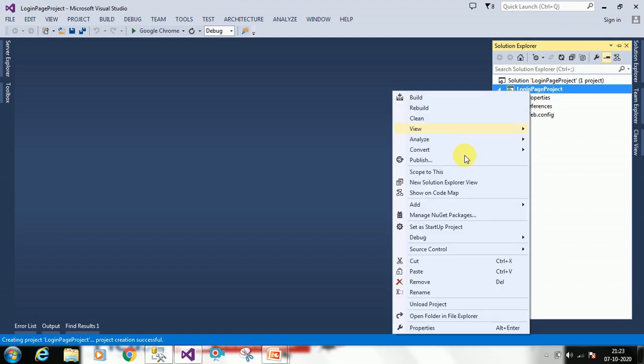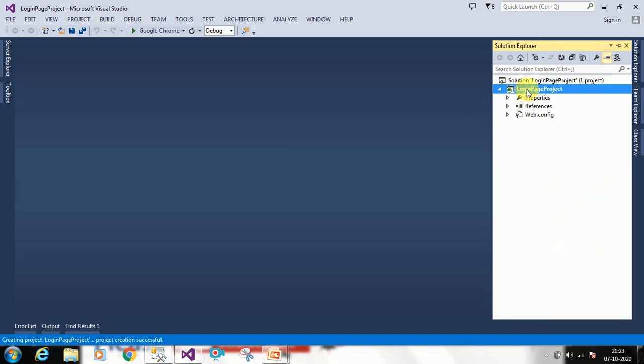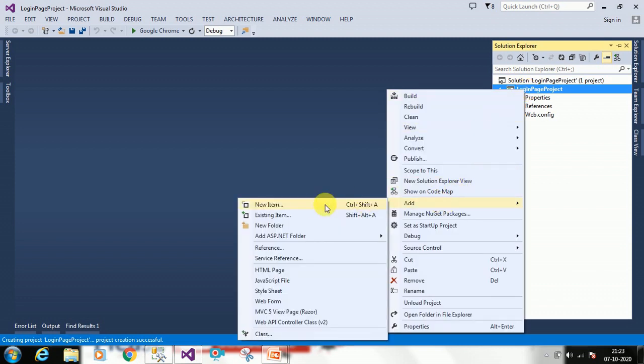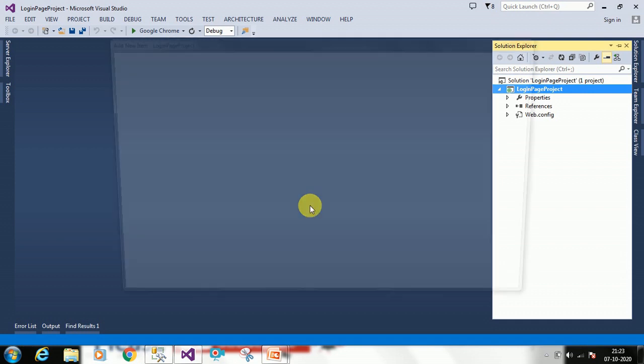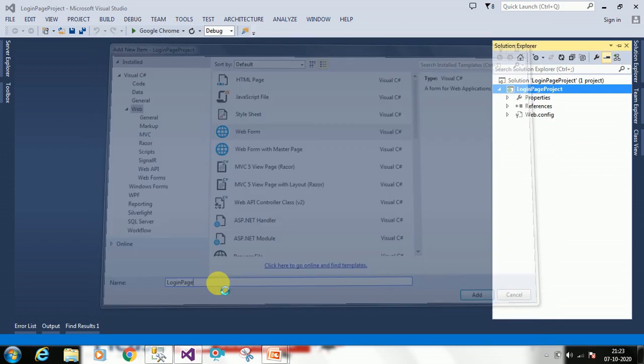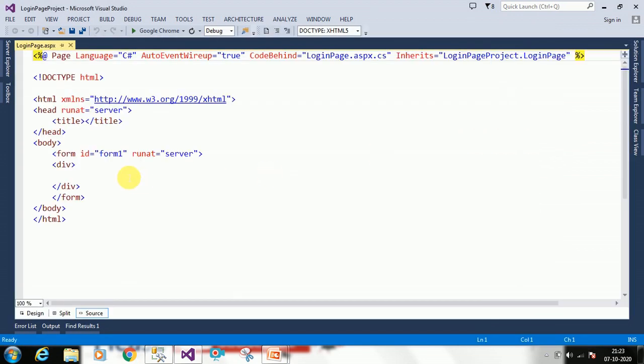The next step is we have to design the login page. For that, right click on the project and click on Add New Item. I have to add one web form for this. I need one web form called login page. Click on Add. So now we have to design. Okay, this is my login page.